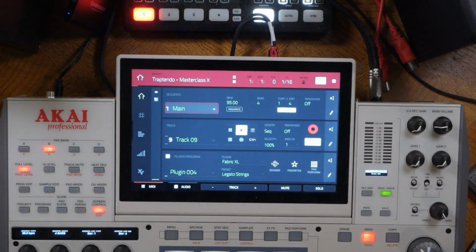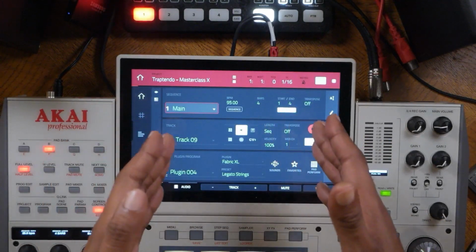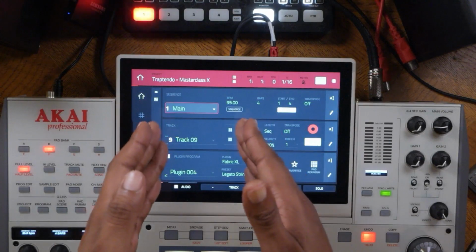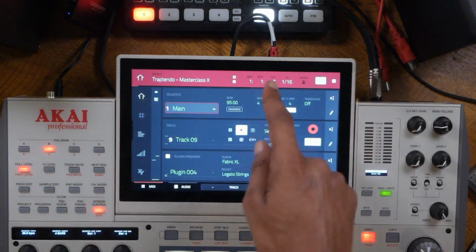We can go back to our main. Remember, our main is this right here. It is totally different from the other sequence. That is something that you need to know so that you understand the basic concept of sequencing. You can have sequences that are in different BPMs. It's up to you, but the main thing that you want to do is make sure that you name all the tracks.